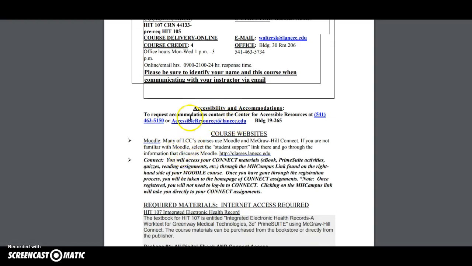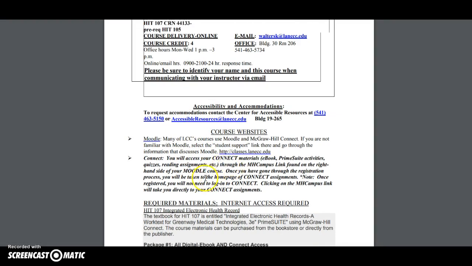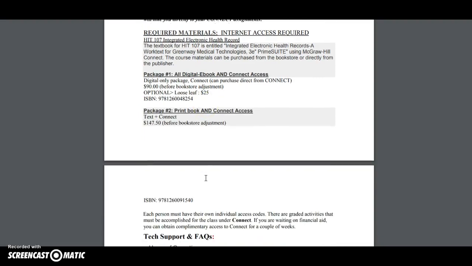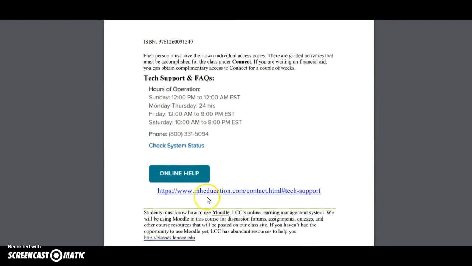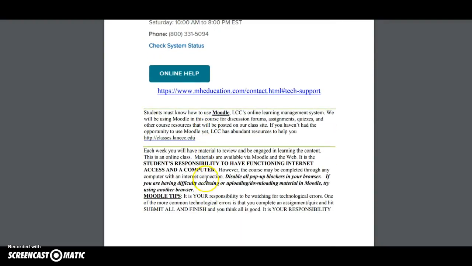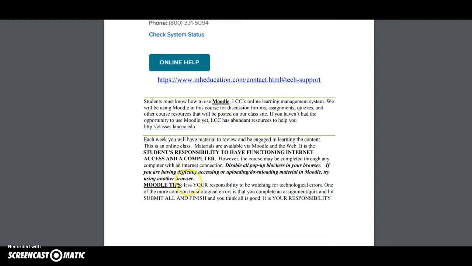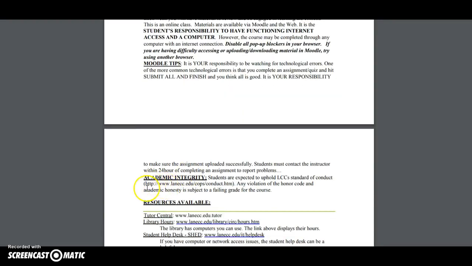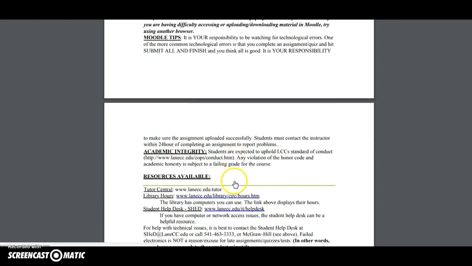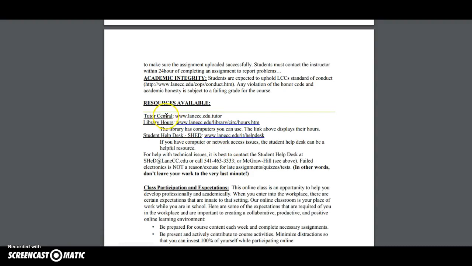And then again, here's the information about Connect, required materials, tech support, and then a little bit about Moodle, the student code of conduct website for academic integrity, Tutor Central, library hours, student help desk. They're good to help you.